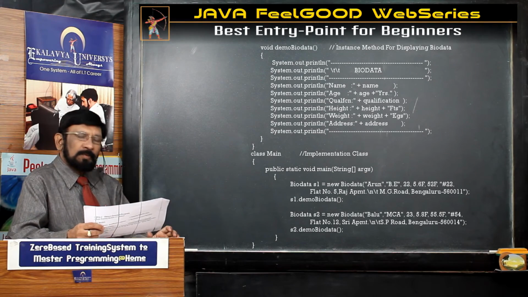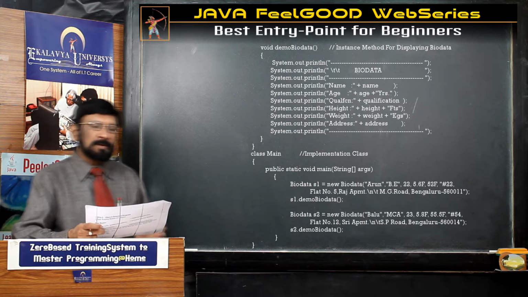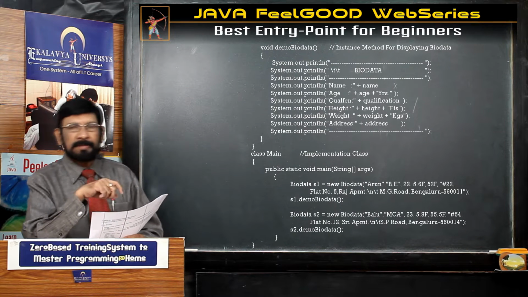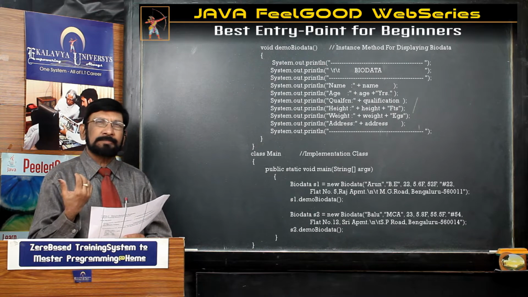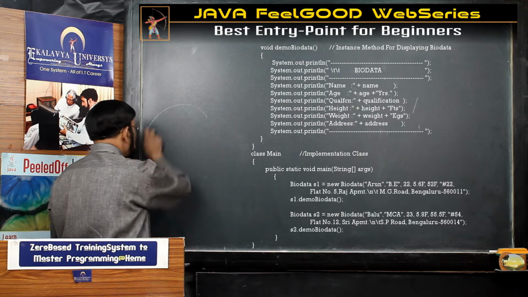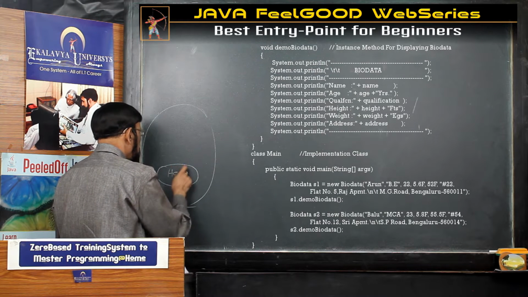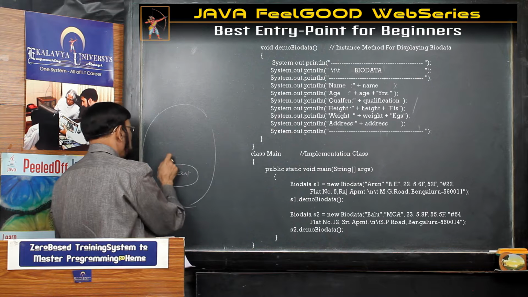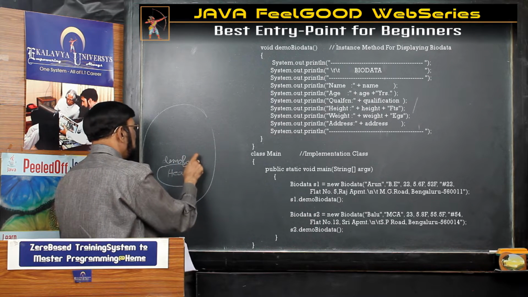Hi friends, now I explain the second instance method, demo biodata. As I told you already, you need not pass any arguments to this method, because, as I told you many times, it is like your heart. Whatever inputs it requires, it takes. Now this is your body, let us say, and this is like a heart. This is what we write as demo biodata.